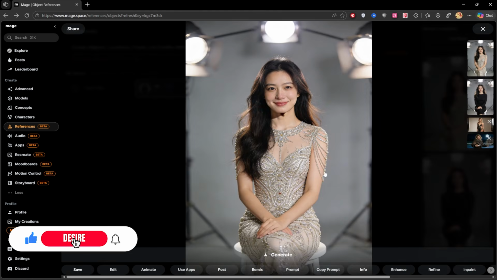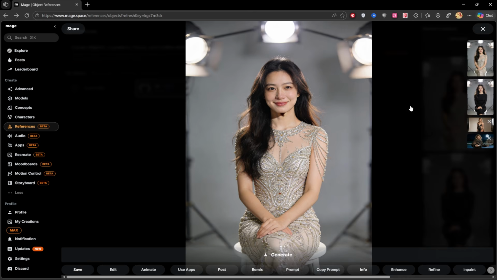Excellent and beautiful. It designed her outfit perfectly for a party. I'll switch between the images so you can see for yourself the face has been recreated perfectly without any changes. This is the best feature of this tool.